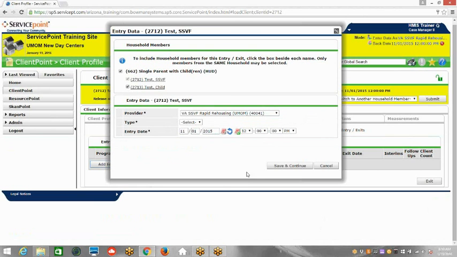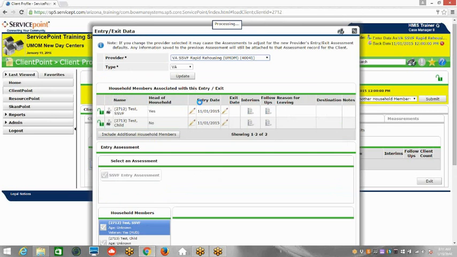In the entry data section, please make sure the provider is the correct provider. If you don't have the correct provider listed in this pick list, cancel this transaction, go to the top right hand corner and click on the Enter Data as link and choose the appropriate project. The type is always going to be VA, and please ensure that the entry date is the correct date. If it's not the correct date, cancel this transaction, go to the top right hand corner and backdate to the appropriate date. Once you've verified all the information, click Save and Continue.